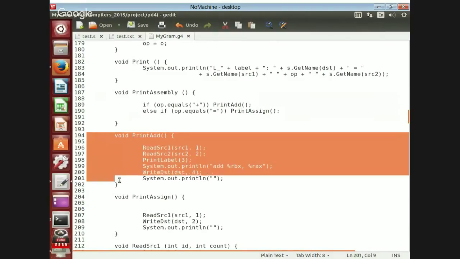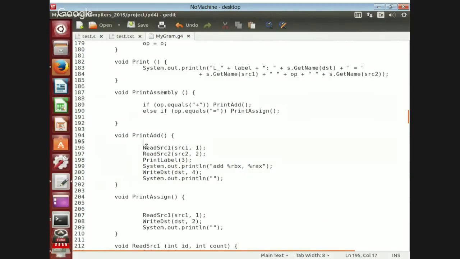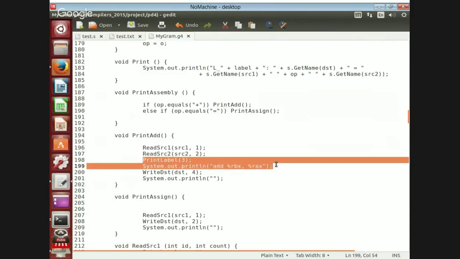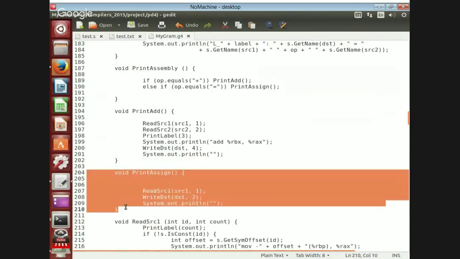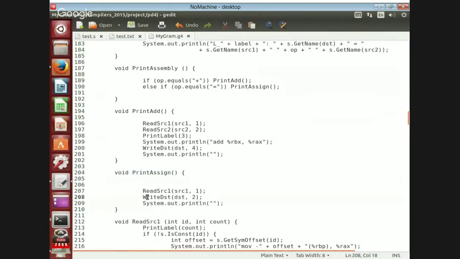So let's see what print add does. Basically, print add first generates code to read the first source, generates code to read the second source, then actually prints the addition statement, then generates code to write the destination value, and then just leaves a blank line so that it's easier to read. Leaving the blank line is not mandatory. I just kept it to make it easier to read. Print assign, which is for printing the assembly code version of assignment statements, just reads the first source and writes the destination, because there is no second source and no operation to perform, and that's it. Okay. Any questions?